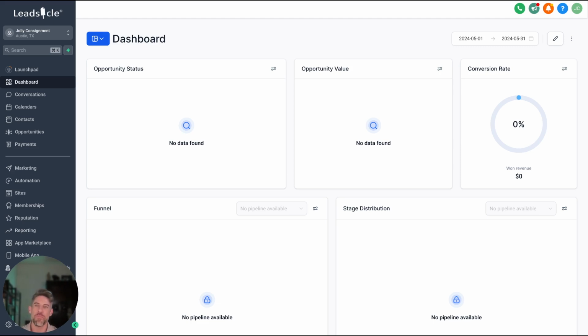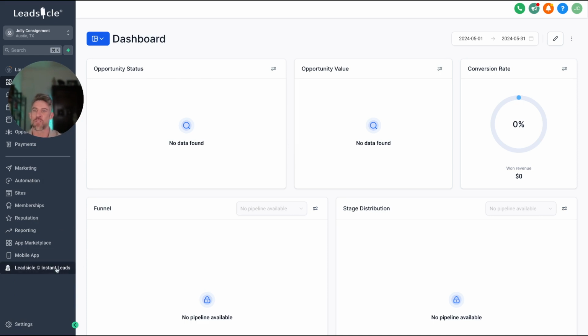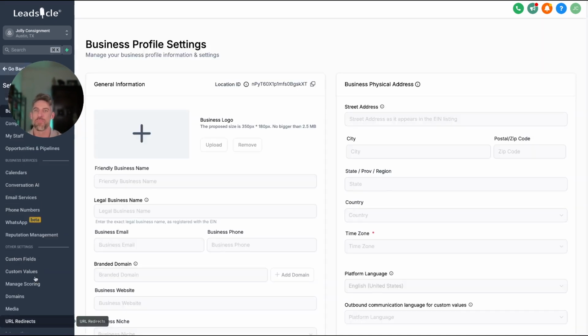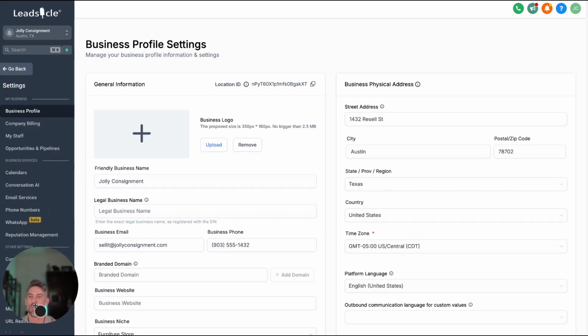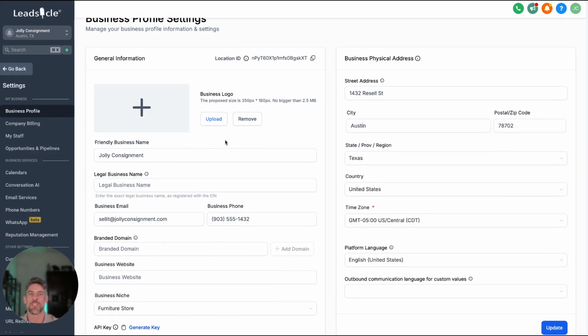So once you're logged into Leadsicle, all you have to do is scroll all the way down here and click on settings. It should automatically take you to your business profile settings page. So all you have to do is go through here and fill this out. But there's a couple of things in here that I want you to do, so make sure you stick with me.